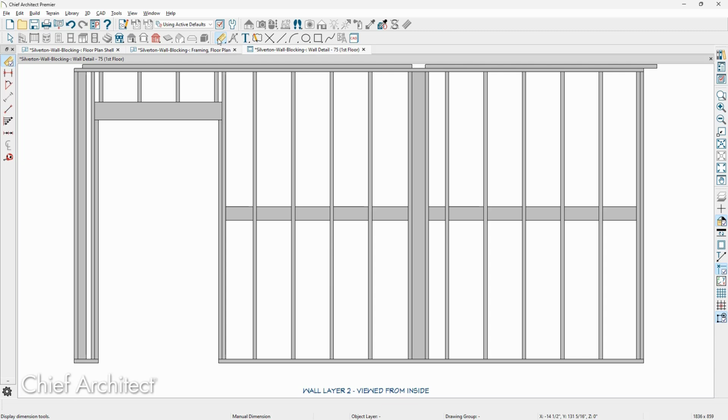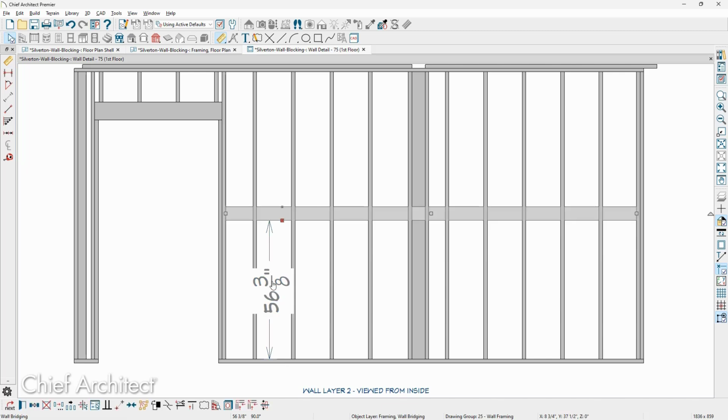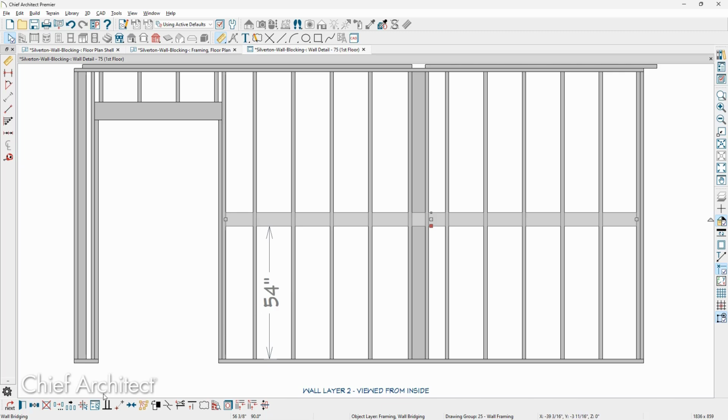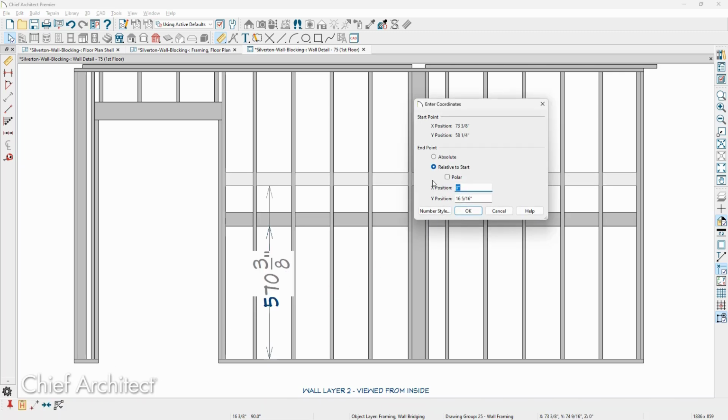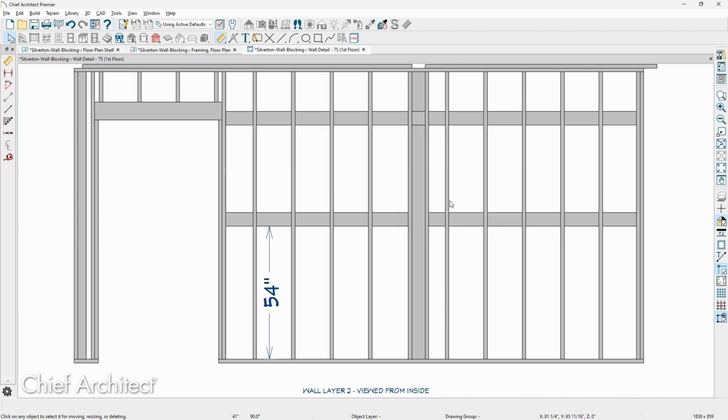I'm going to use the dimension tool, end-to-end dimension. Come in here, pick up the plate, pull that over. Again, click on the blocking, set the dimension at 54 inches, and then just using the copy tool, slide a copy of that up, press the tab key, and I'm going to set it to be 41 inches. So now I have the wall blocking on 2 of the walls.